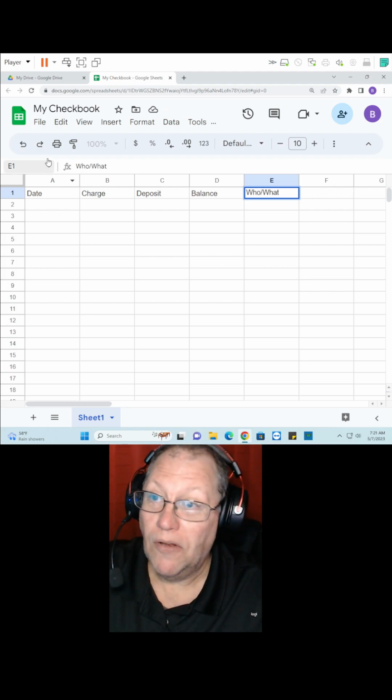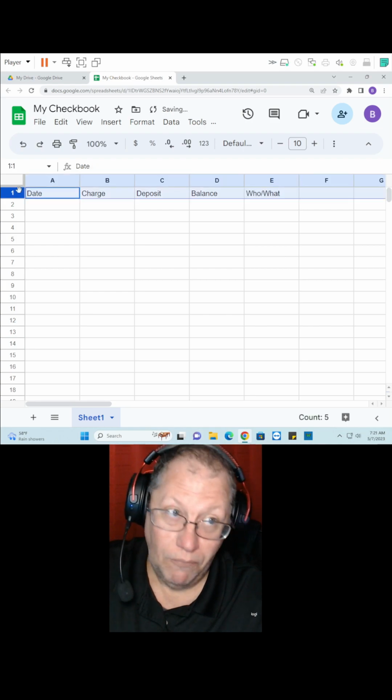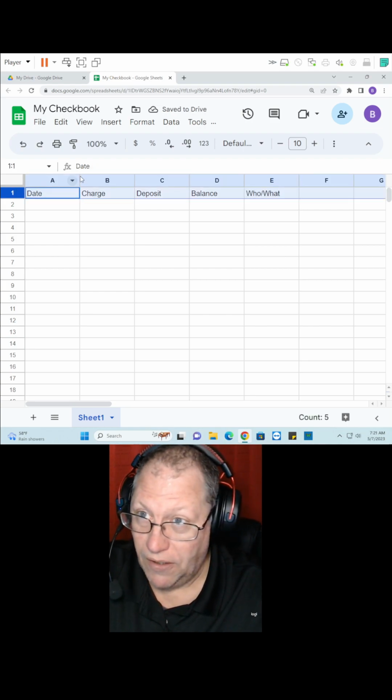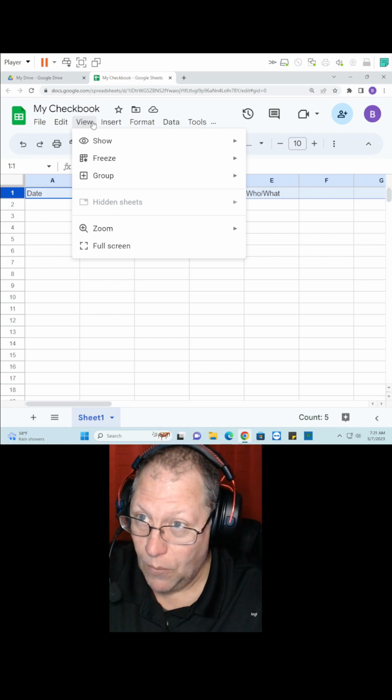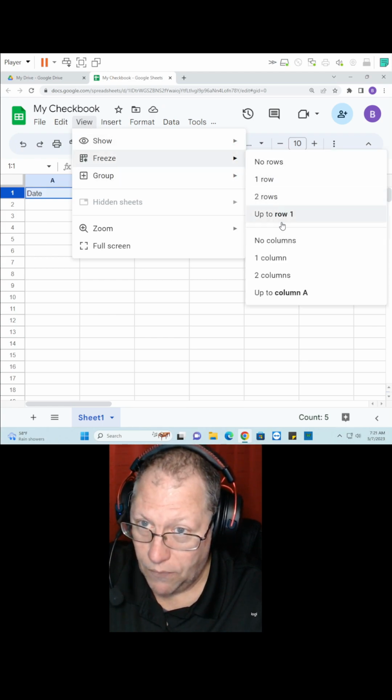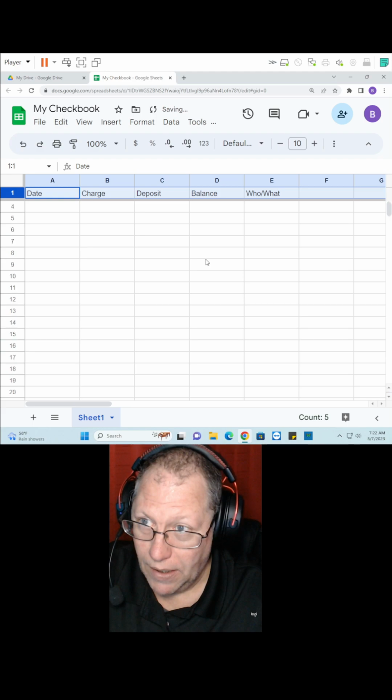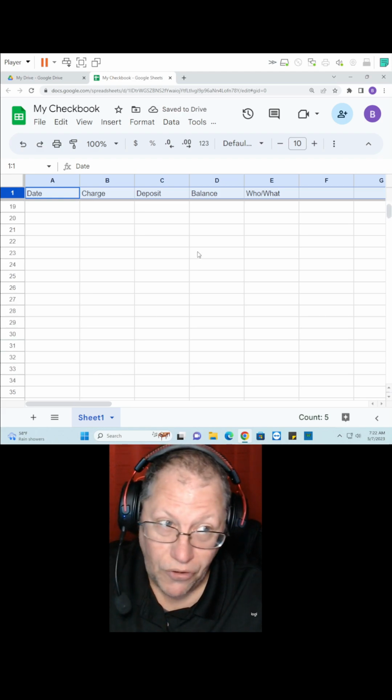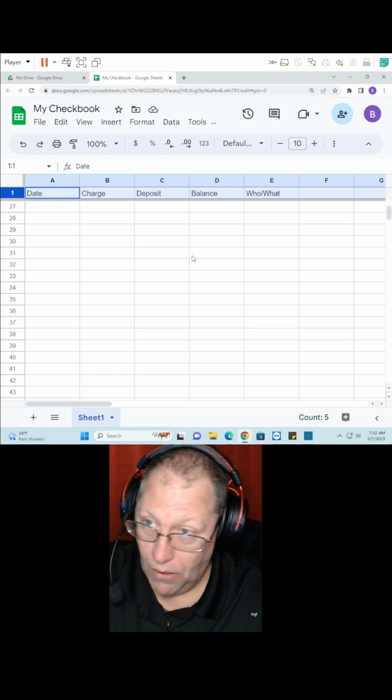The next thing you need to do is freeze that line. Now, every spreadsheet is going to have a slightly different way of doing it, but on Google, you go into view, freeze, and we're going to freeze up to line 1. The reason why is, see how it never moves. That'll be important later on in the month.